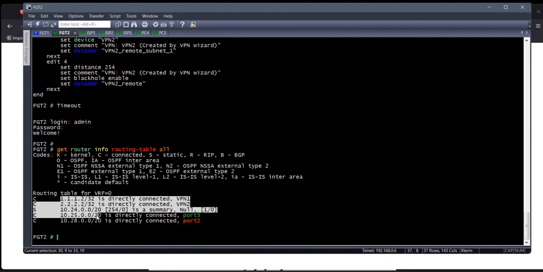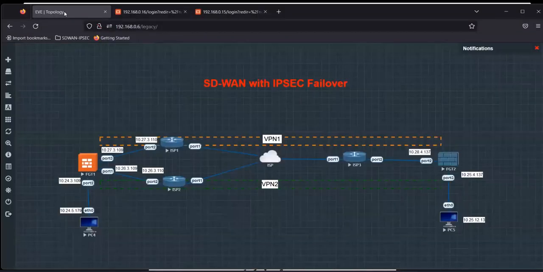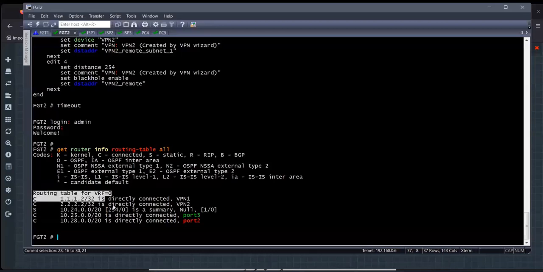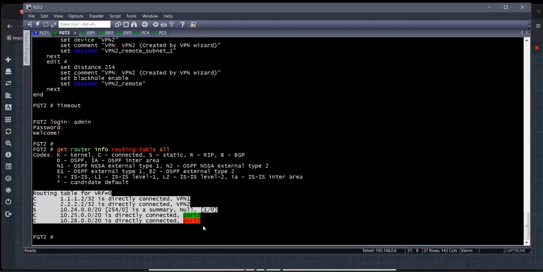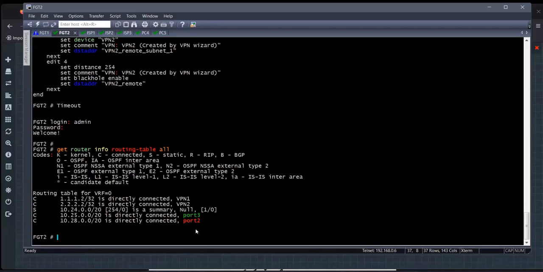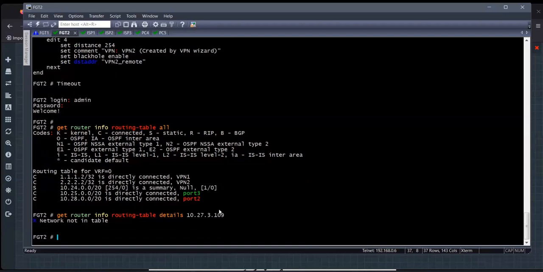Tell me one thing. I have to reach the 10.27 network, right? Do I have any route which says how to reach there? I do not have any route, right? There's one more way of figuring this out. You say get router info routing table details, and then you put the IP address of whatever destination you want to access. So 10.27.3.109. Enter.